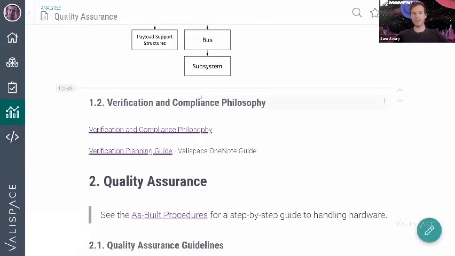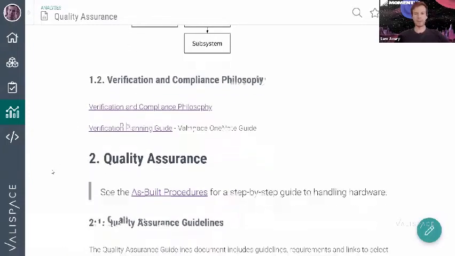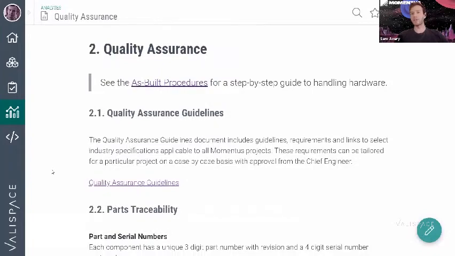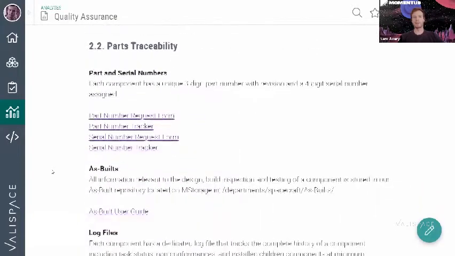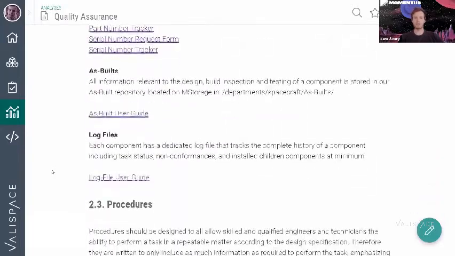And to that note, we also have a verification and compliance philosophy. This is another page that I won't open, but it details what it means when we say that we're going to do a test, analysis, and inspection and so on. We generally use NASA-based standards for that. Otherwise, this sheet shows what you do when you receive hardware. It's like a step-by-step guide. It shows best practices, essentially quality assurance for software, hardware, etc. And we detail how you get part numbers and serial numbers and such, and procedures.